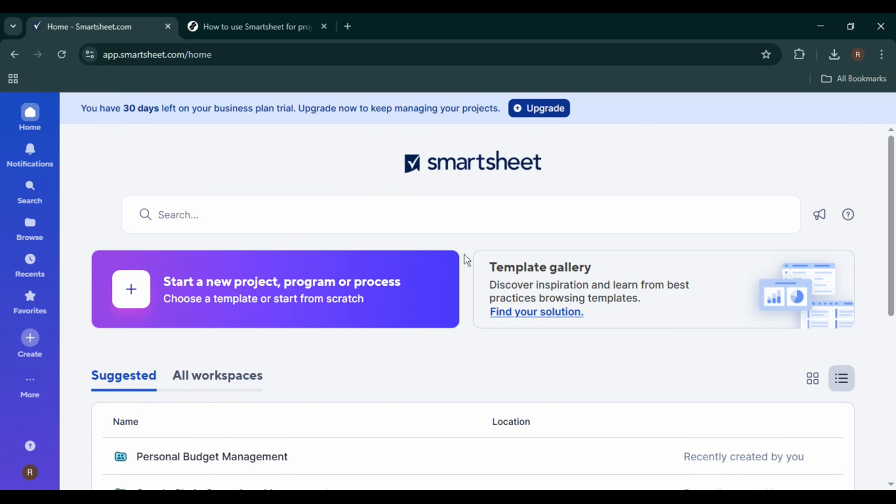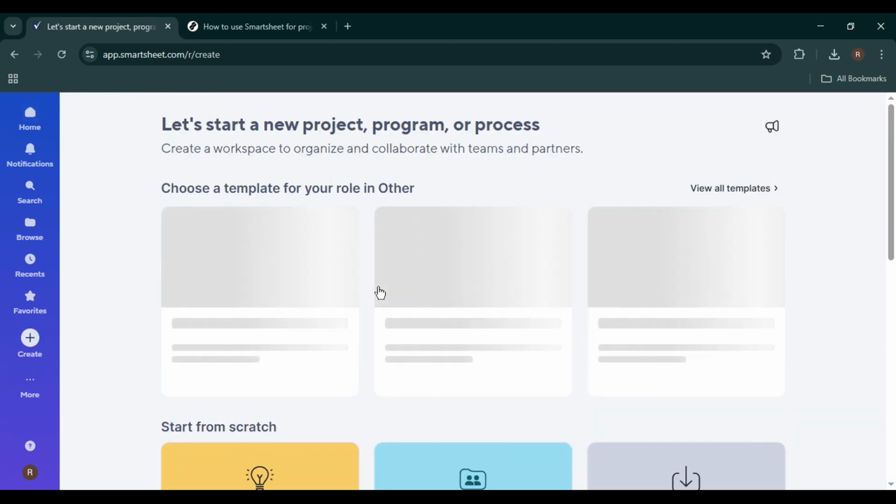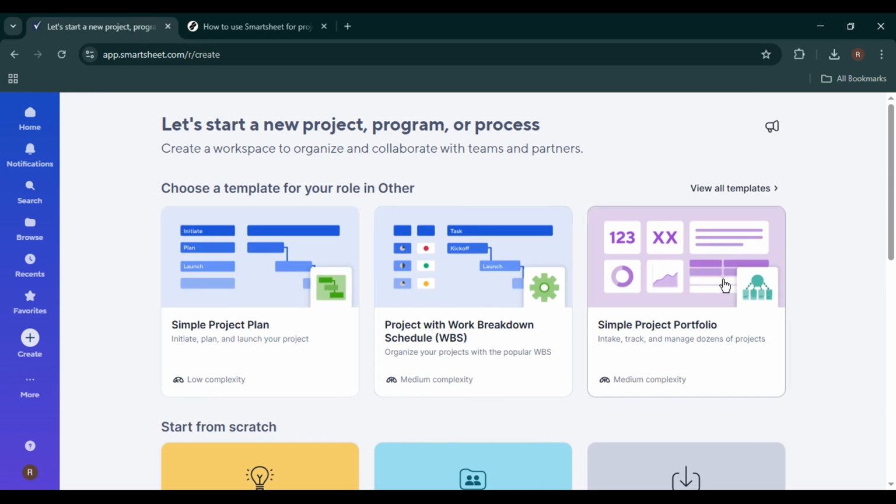Let's jump right in. First, open your web browser and go to smartsheet.com, then sign into your account. Once you're logged in, you'll land on the Smartsheet home screen. This is your main dashboard, where you can access all your sheets, reports, and dashboards. From here, look toward the top or left side of the screen and click on the Add button. This option allows you to create something new, whether that's a sheet, report, dashboard, or a project template.